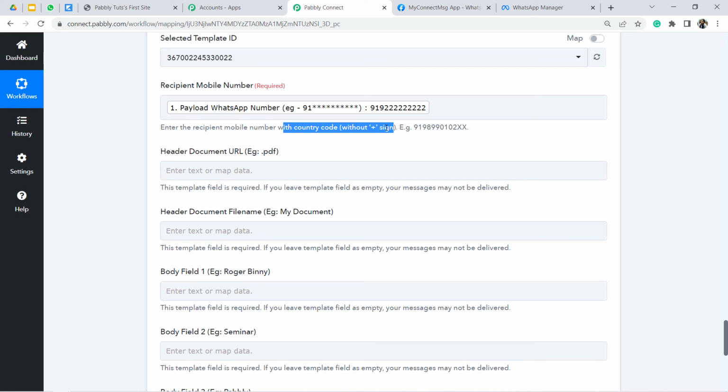And here I would like to give you a tip: when you are collecting the WhatsApp number of your customer, you should mention in your form that they should provide the number in this particular format only, so that it will be easier for you to map that customer's number here.